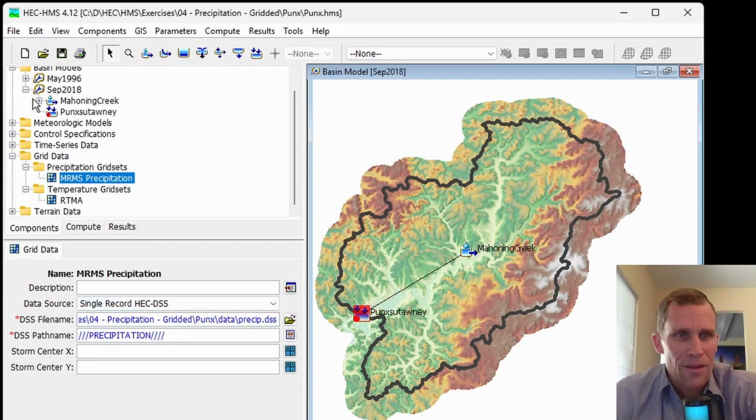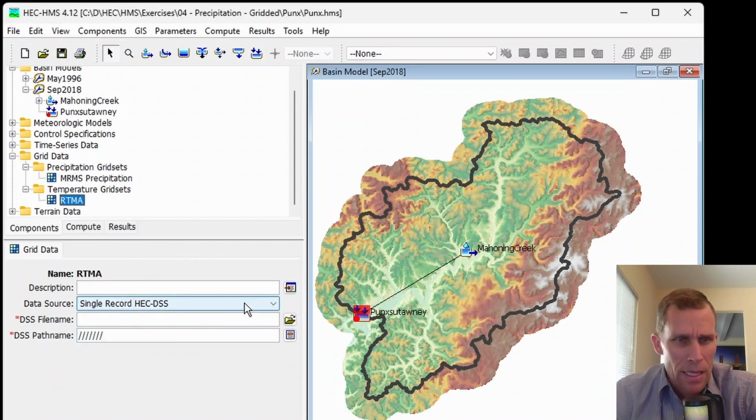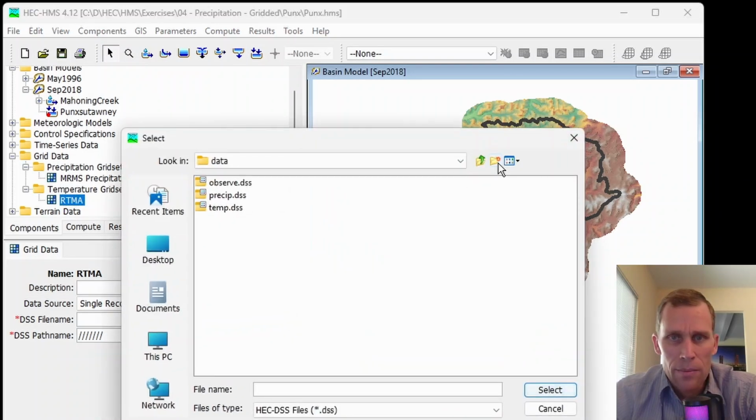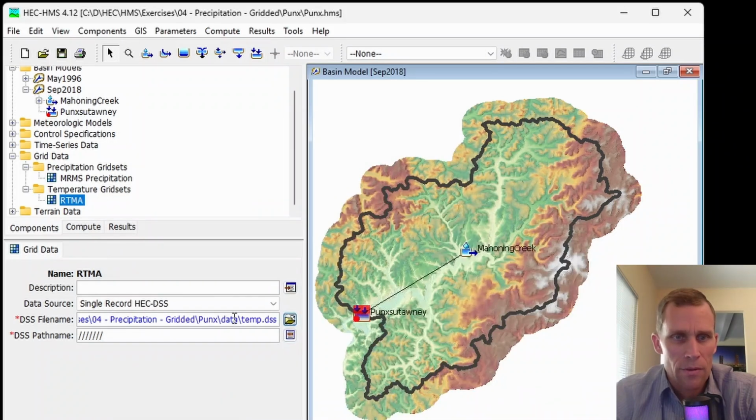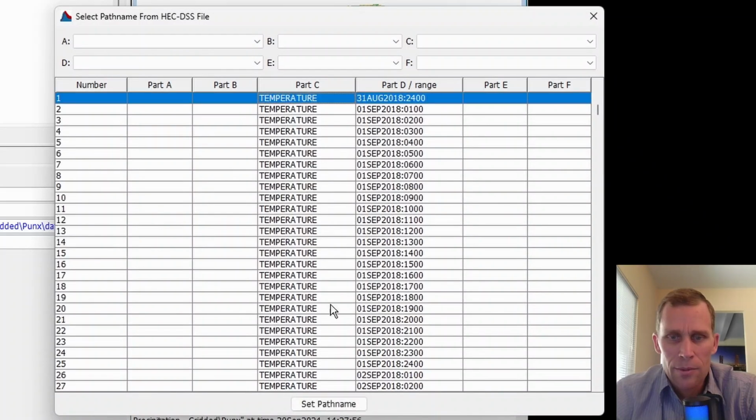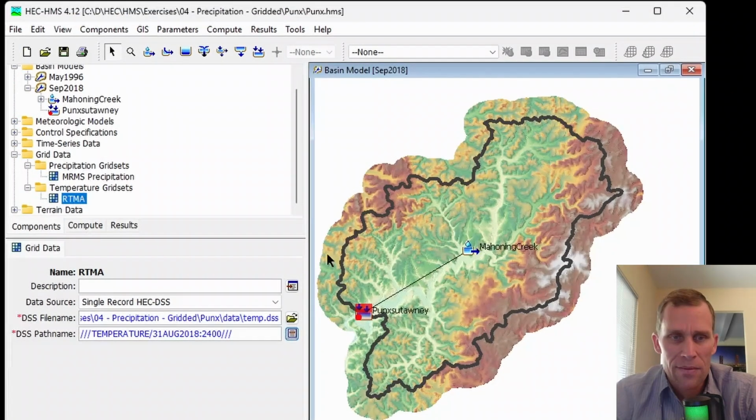Let's go ahead and do the same thing for our temperature. So I'll click temperature, and then single record DSS is what I want. I'm going to navigate to that DSS file, which is right here, temp. Let me double check. Yes, this is correct. And then data, and then temp.dss. Temp is short for temperature. And then I'll click this icon here, select temperature, the first record, click set path name.